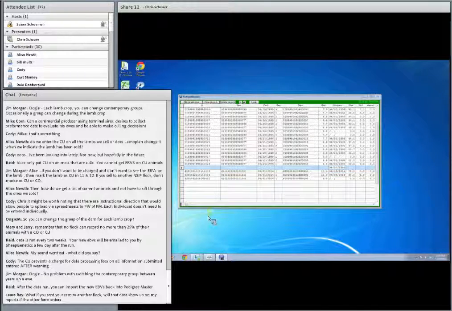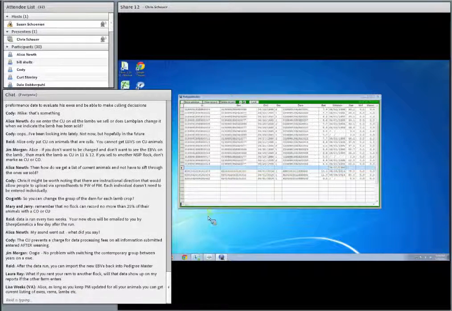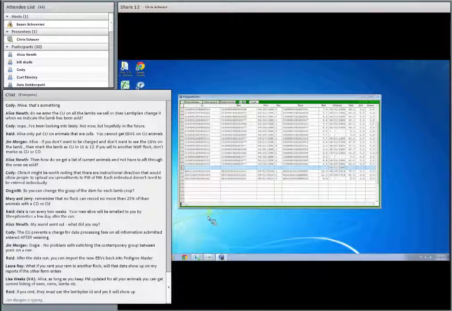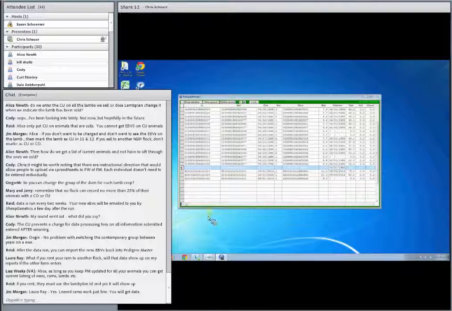Questions? I see Laura has a question. If you rent your ram to another flock, will that data show up on my reports if the other farm enters? Laura's my mentee. Reed just commented that if you rent, as long as they're entering data into the program, then it's going to show up. But if they don't enter, obviously nothing's going to be put in.